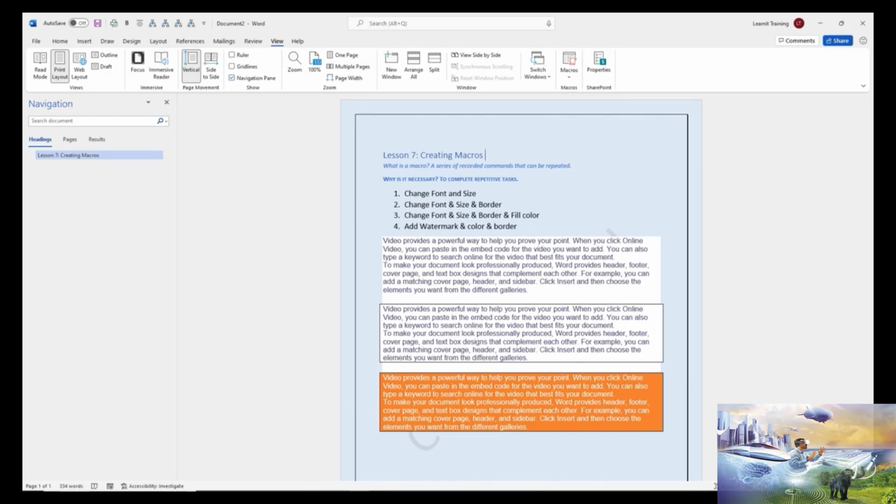So go ahead and create a few macros. You can create the same ones here. I just want you to be able to go ahead and practice running these macros and come right back.